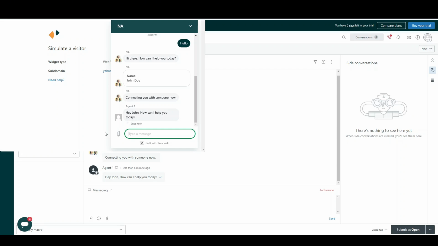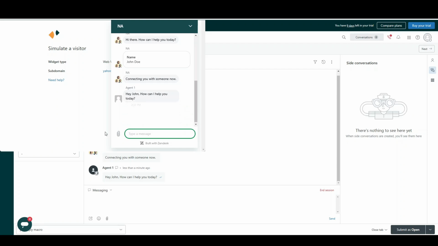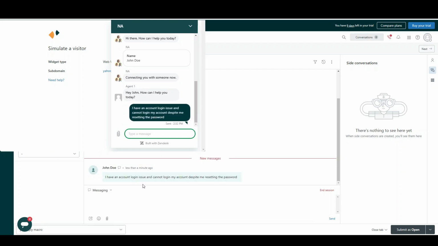let's say something like, "I have an account login issue and cannot log in my account despite me resetting the password." And there we go, boom.